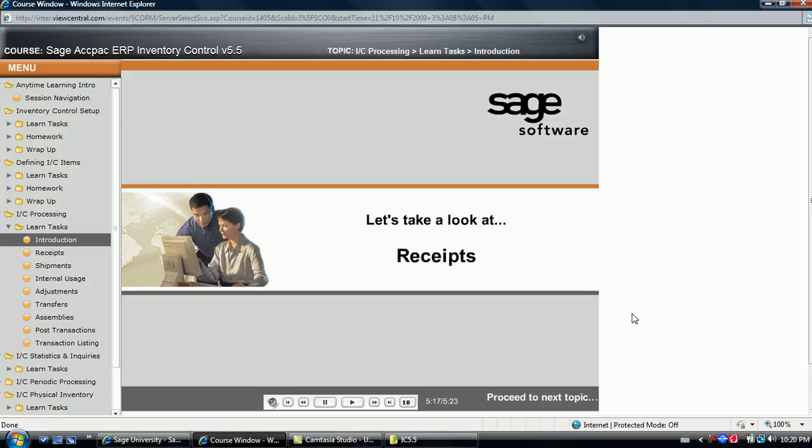Let's take a look at each of these processes, beginning with receipts.